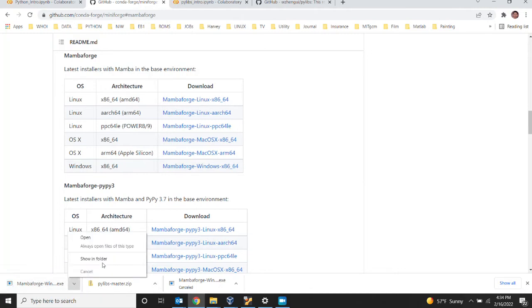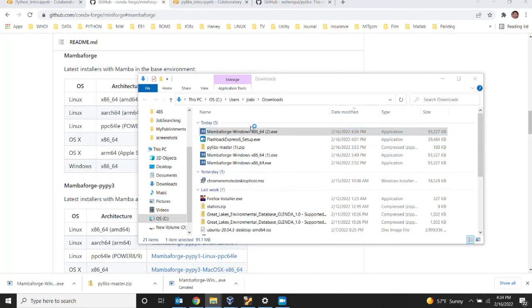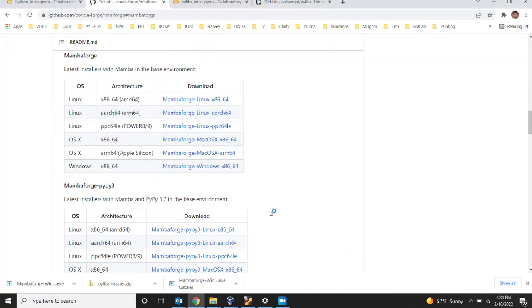And then remember to install as administrator. When you first click this installer, you have to click the more info, and then you are able to run it.